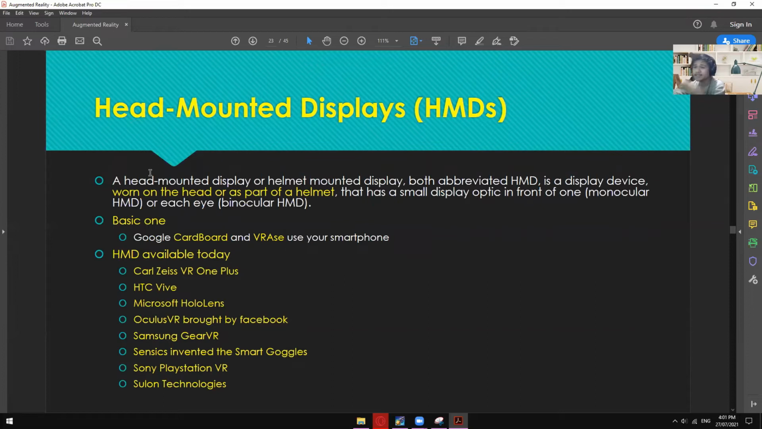Okay, and then this is an example of a head-mounted display. Alam na alam niyo to, this is like a helmet wherein meron siyang glass in front of it. So you can have a monocular HMD or a binocular HMD. So monocular, of course, having one lens only. Binocular having two lenses for your eye. And then we have the basic ones, which is a cardboard.